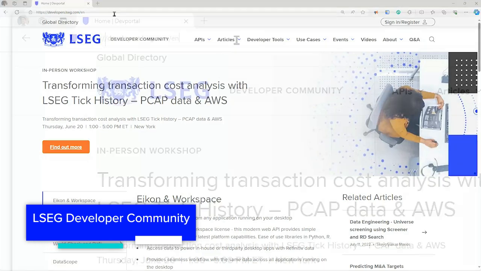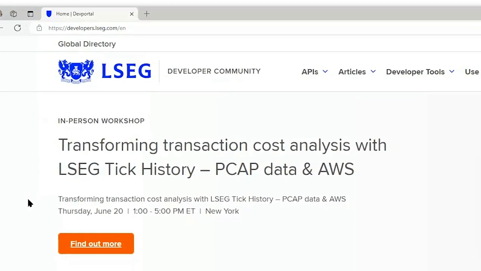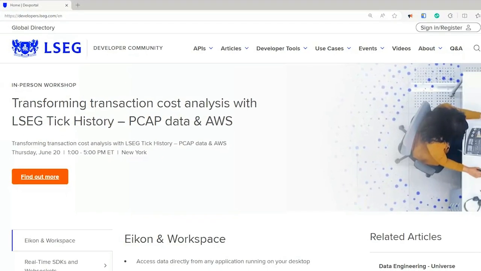If you were to go on https://developers.lseg.com, you will find this site on which you can find a lot of documentation, a lot of resources that are going to be super useful going forward using the Python library.